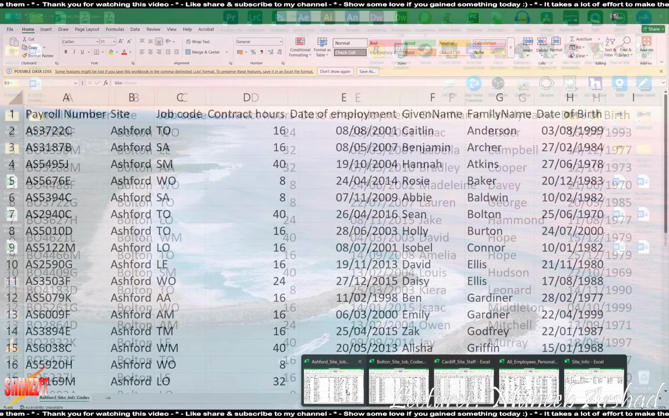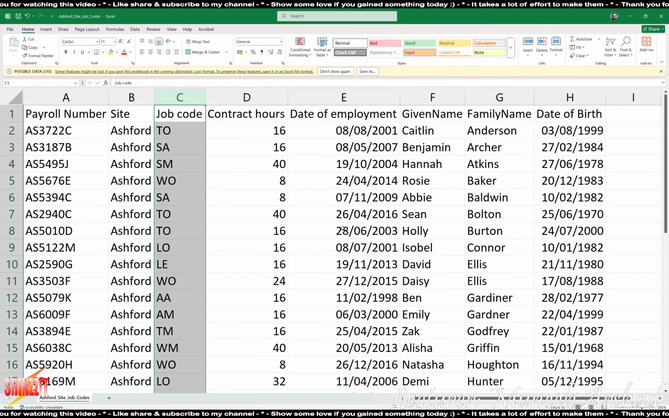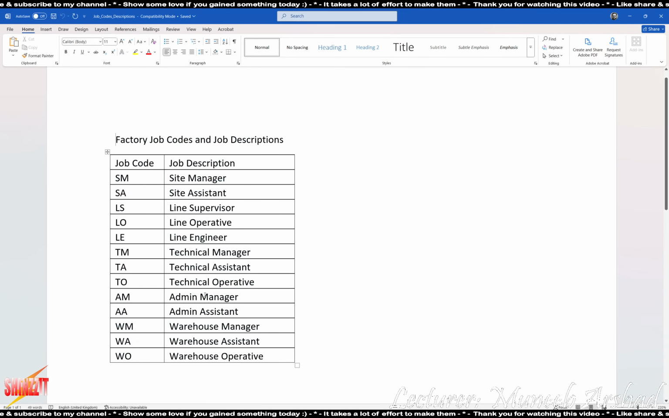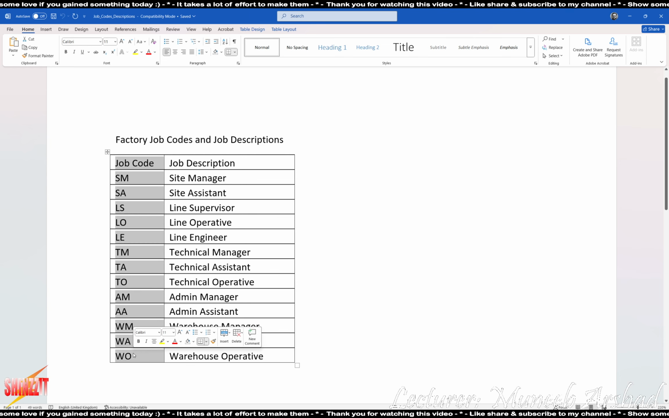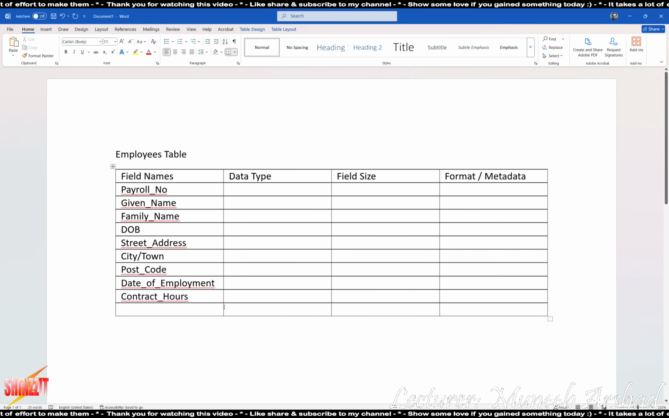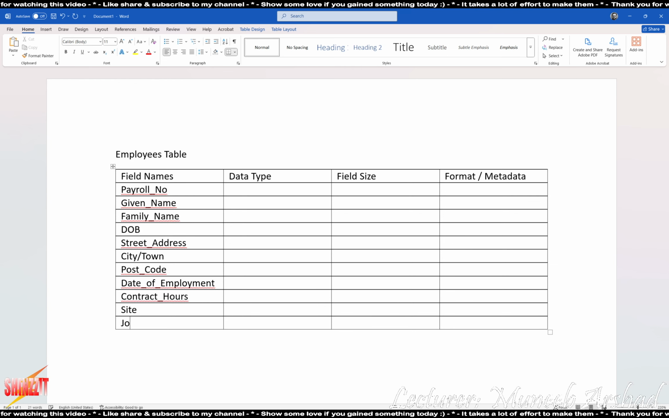Secondly, job code can be linked with the job code's description. Over here, this will be probably the primary key, and over there, that's the foreign key. So again, something that can be added to our employees table. So I will add site and job code. Done. Now, data type for each.